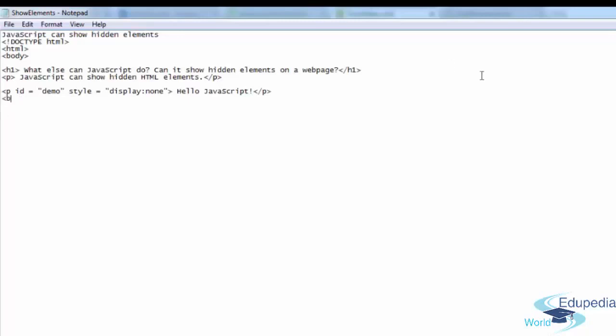Okay, next you define the button. Again, the button type is equal to button, on click is equal to document dot get element by ID demo dot style dot display is equal to block. Okay, close the tag here.